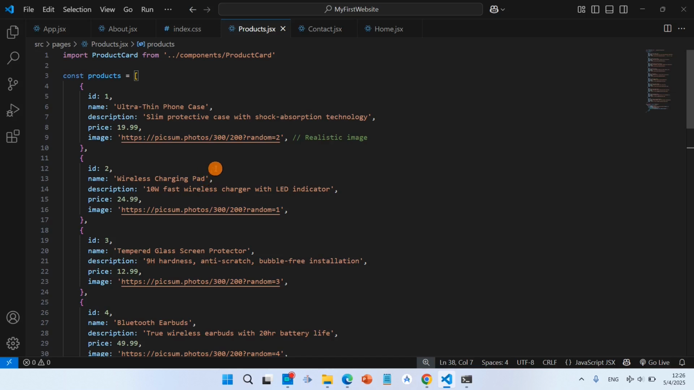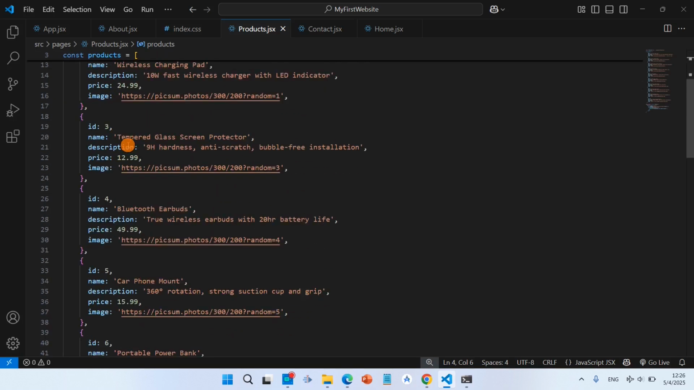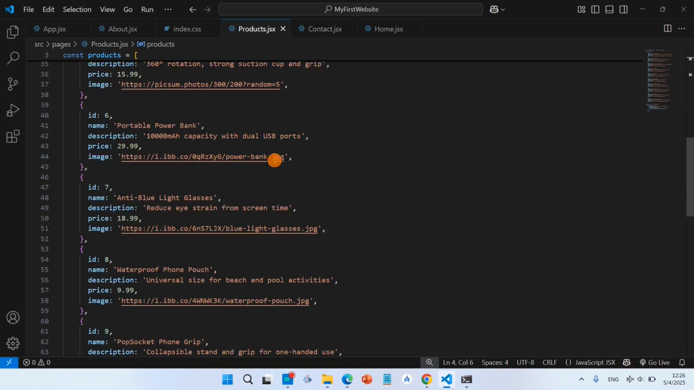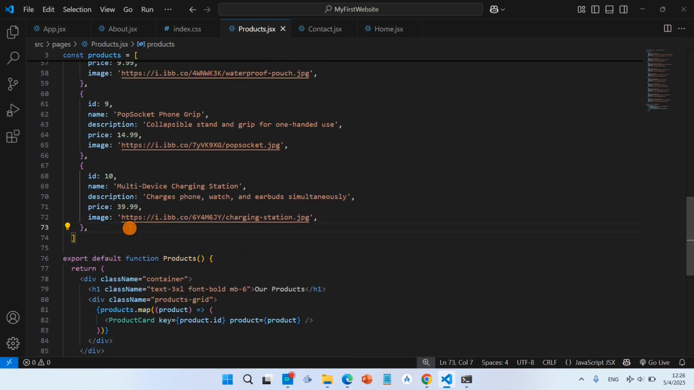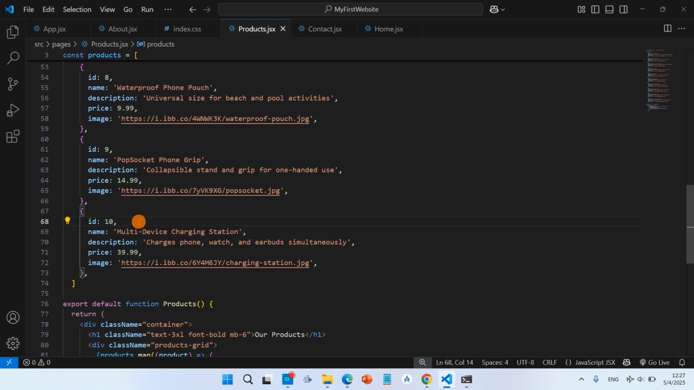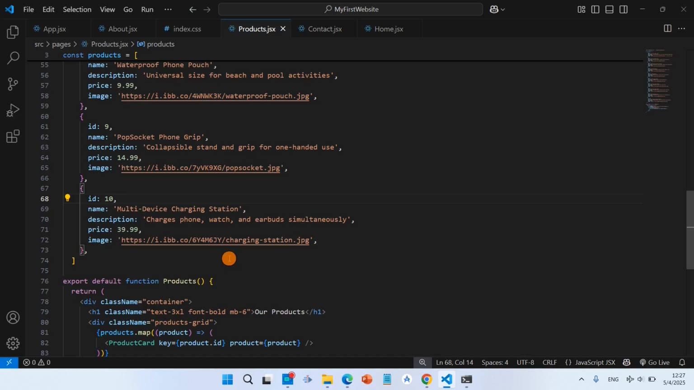Now this is an example page. In reality, all these items come from the database. You fetch them from your database, from your own server. You're not using a list to put it here in your project. It comes from the database. And in reality, you have like hundreds and thousands of products and items. So this is just an example website.